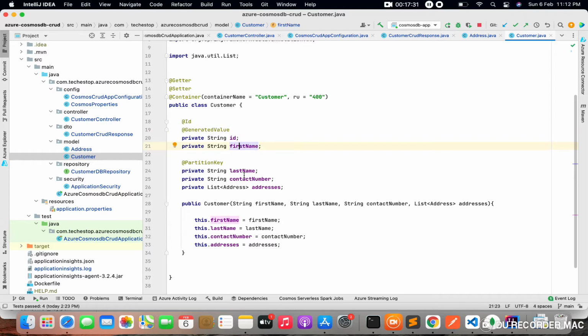Then we'll have the first name and last name. Last name will be used as a partition key, and then we have contact number and addresses. There will be a list of addresses registered with the customer. This is only for demonstration purposes, and I have to keep it as simple as possible, so I've used only a few of the attributes registered with a particular customer. There can be other attributes as well which you can associate with a customer, but for now I've associated only first name, last name, contact number, and a list of addresses.